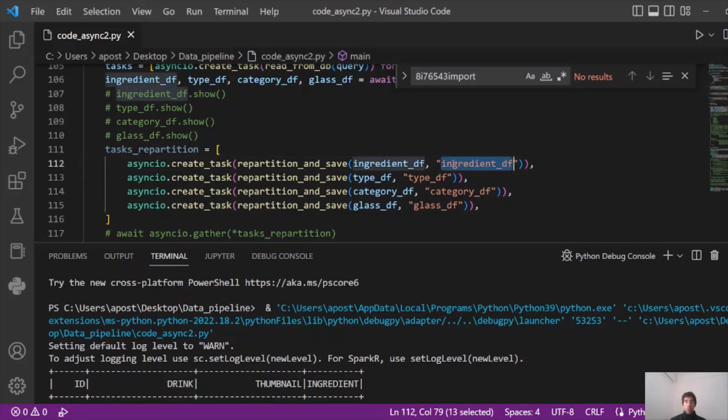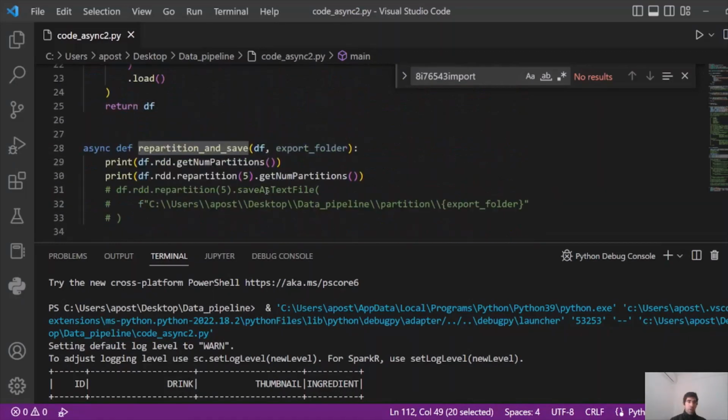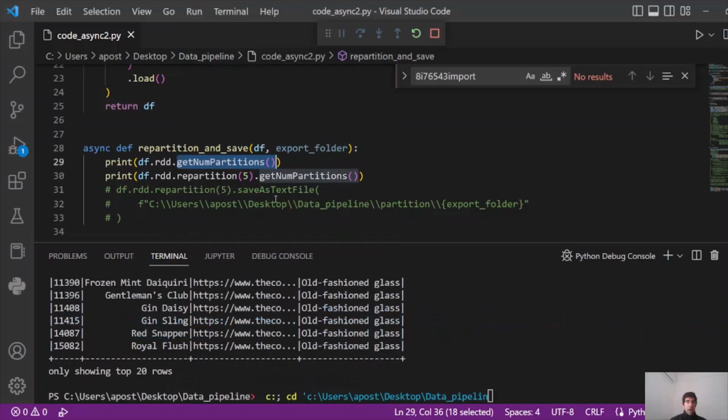You can give whatever name you want. I use the data frame naming convention just for my own convenience. If we move to the repartition and save function, you will see, first, let me print the number of partitions that we have now. In order to call this function here, getNumPartitions, that will give you the number of partitions, you have to convert the data frame to a resilient distributed dataset first. You cannot call this function on the data frame. So let me do that and run this.